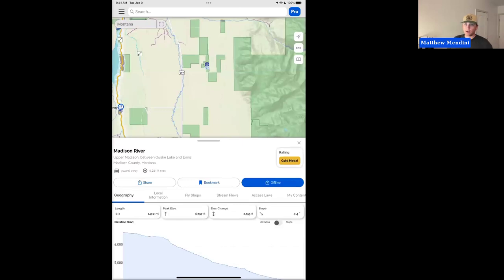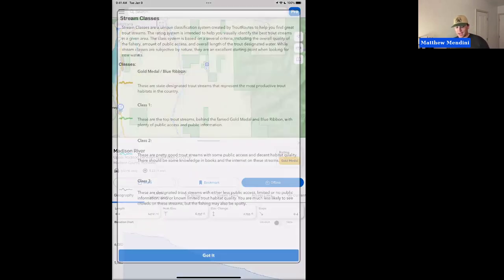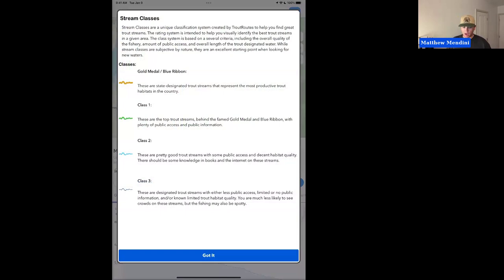If we slide that card up a little bit, we can start to see a little more information. I'm going to back myself up a little bit. We did cover this, but if you want to learn more about those classifications, what does gold medal mean? What does class 1 mean? You can always just tap on that card and that's going to pull up, again, that explanation of those different classifications for you.